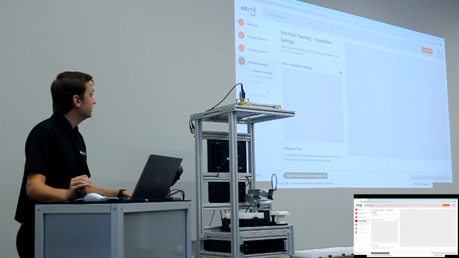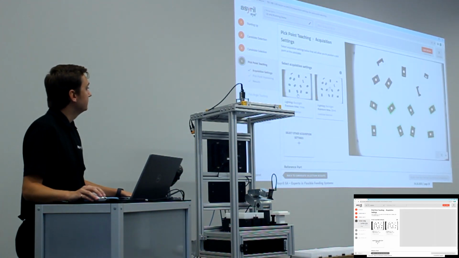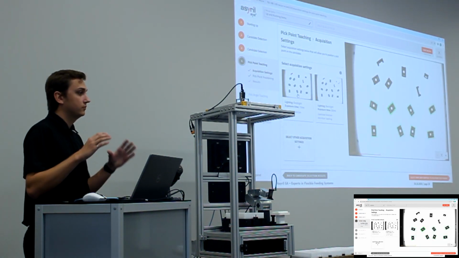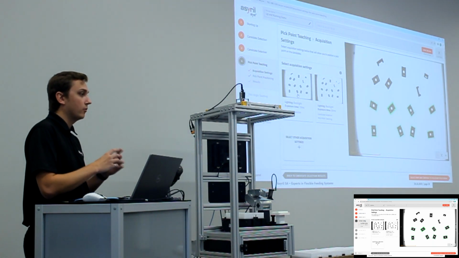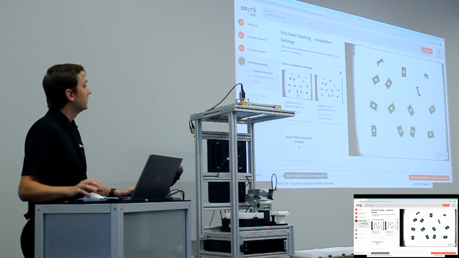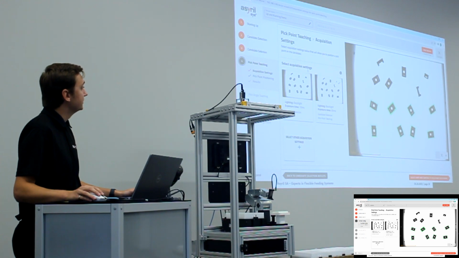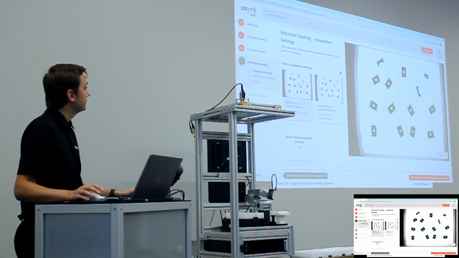Now we're going to move on to the pick point teaching step, where we're now teaching where we want to pick this part from. And like all the other steps, you can select a specific acquisition setting here if you would like. We're going to stick to 15 here.